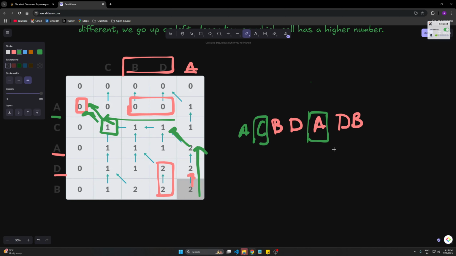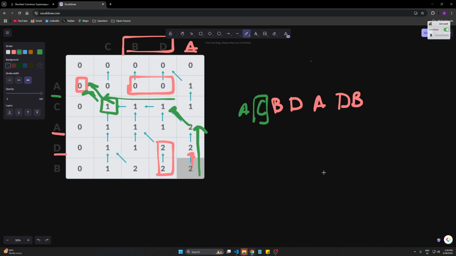One thing to note over here is that once we have traversed back and added all the discarded elements, you can clearly see that CBDA appears in this string, and ACADB also appears. So what has happened is that using the LCS, I have figured out the common sequence, right?